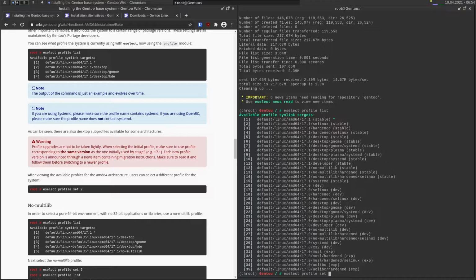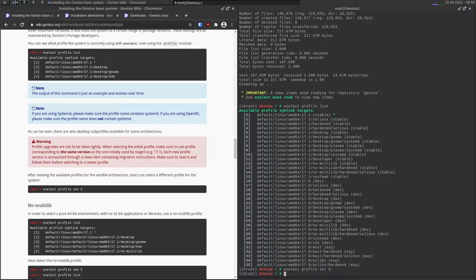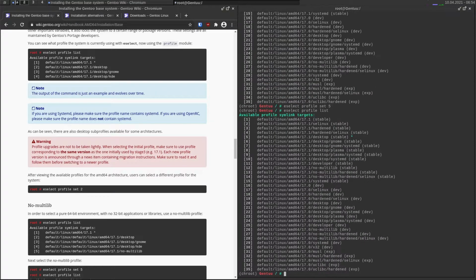What really matters is that the version there is the same as our actual tarball. And in our case, 5 is the desktop version of that, and first stable branch, so we're going to set it to 5. And now if you see this, you can see we have our profile set, but it's no longer the first one. Instead, we have the 5th one selected, which is what we want.